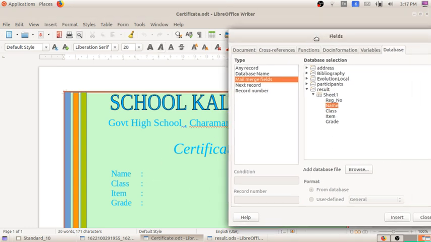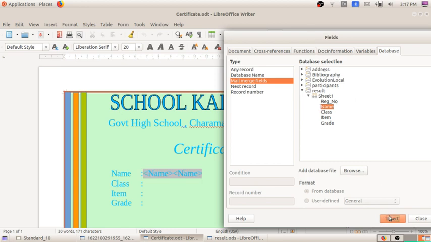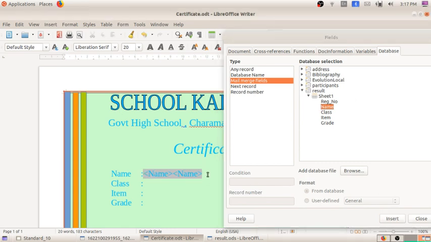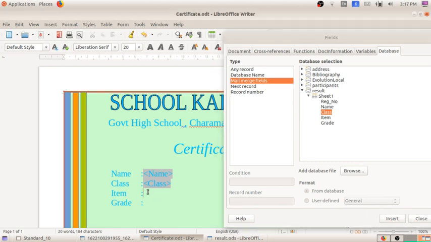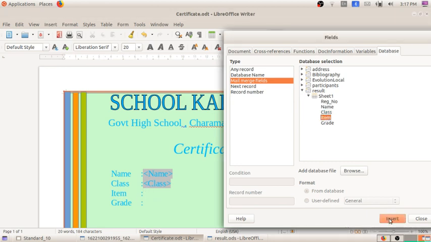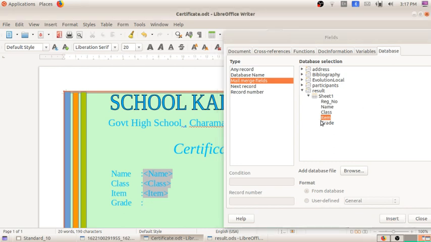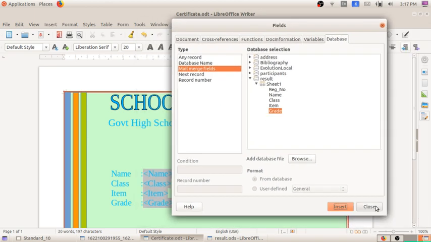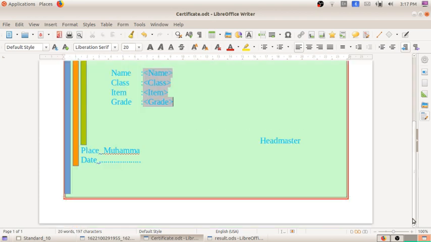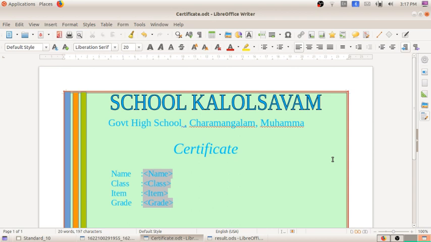After that, what do we have to do? Insert the name field. Okay, click on the class, insert class. Item also, click on item, insert item. Grade also, click on the grade, insert grade. Okay, and we can close this. All our fields are ready in the certificate. In this way, as many students as there are, that many certificates will be available using the print option.